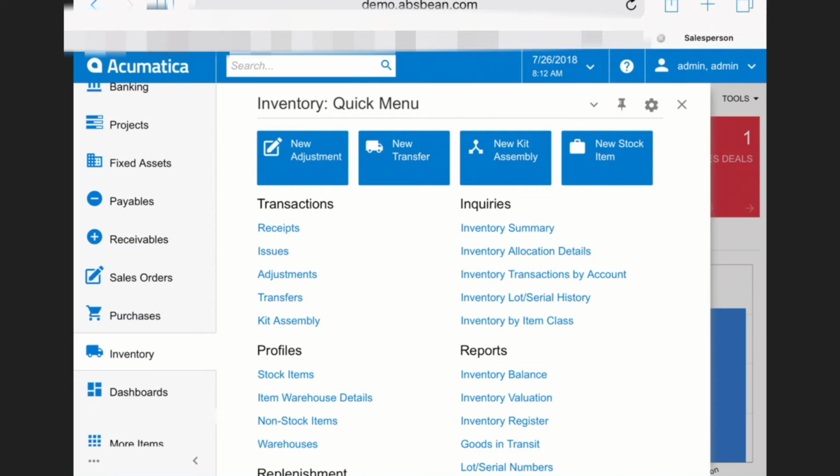I'm going to go to the inventory system because I want to check stock on an item. Now, there are different ways to do that. I might want to print a report, or I might want to pull up the item in an inquiry. And so I'm going to do that today.